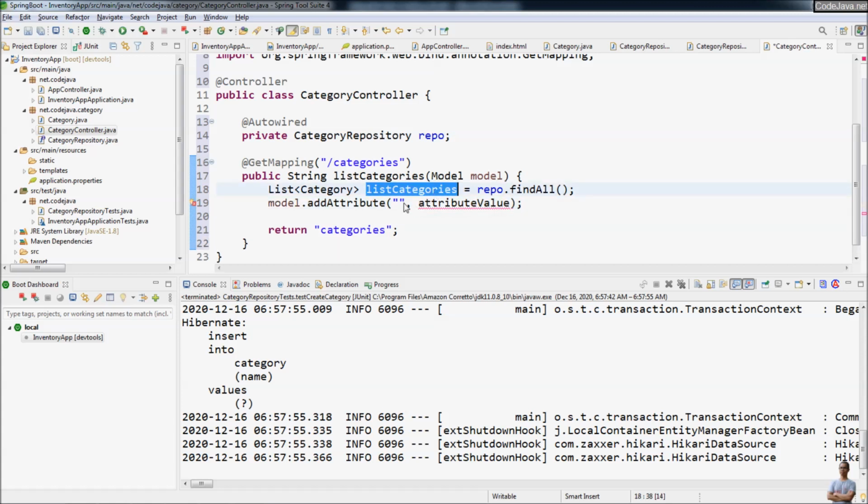List categories here. That's it for the controller handler method that displays a list of categories for this URL. And then we need to code the view page, categories, here.